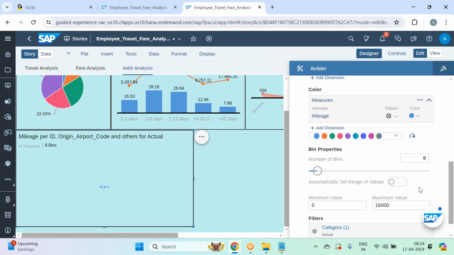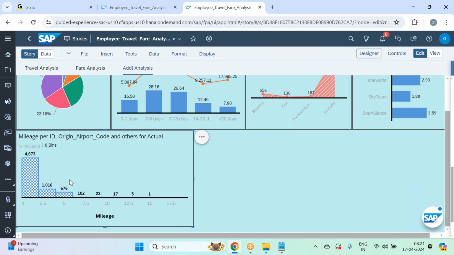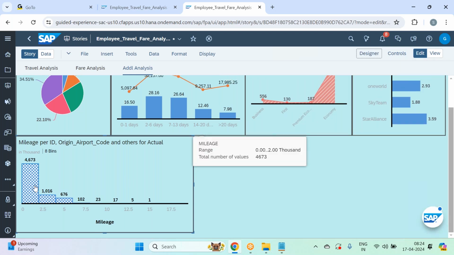Okay, I'll just go with 0 to 16,000 with 8 bins, which means 2,000 miles as one bin. So you see how many travels per mileage bin. We got 4673 travels. Data records are generally based on ID and origin airport code. It's like a travel counter in one way or another. We got 1016 travels between 2,000 to 4,000, and 676 travels. You see how many travels in different bins.